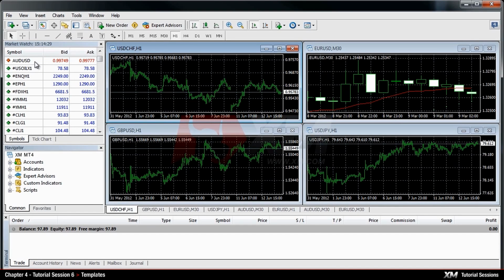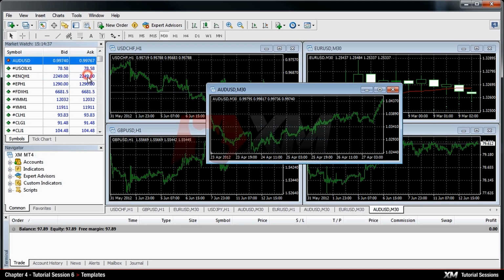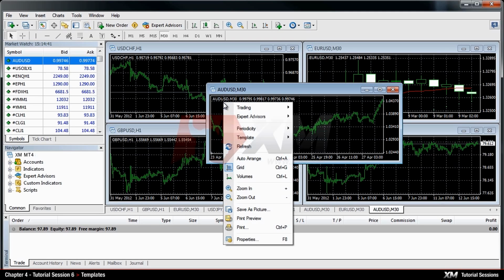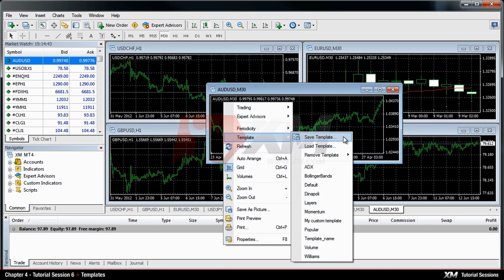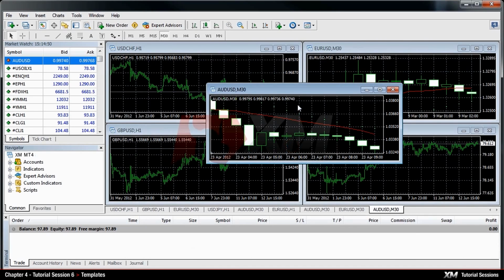To do so, simply right-click a symbol from the Market Watch window, for example, Australian dollar, US dollar, and select Chart Window from the drop-down menu. After this, right-click inside the new chart window and select Template, then Load Template. Now you can see your custom saved template on the list.